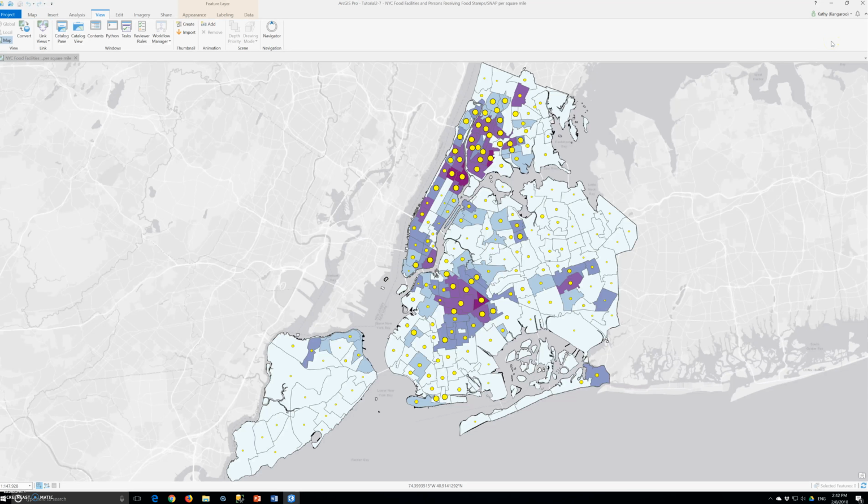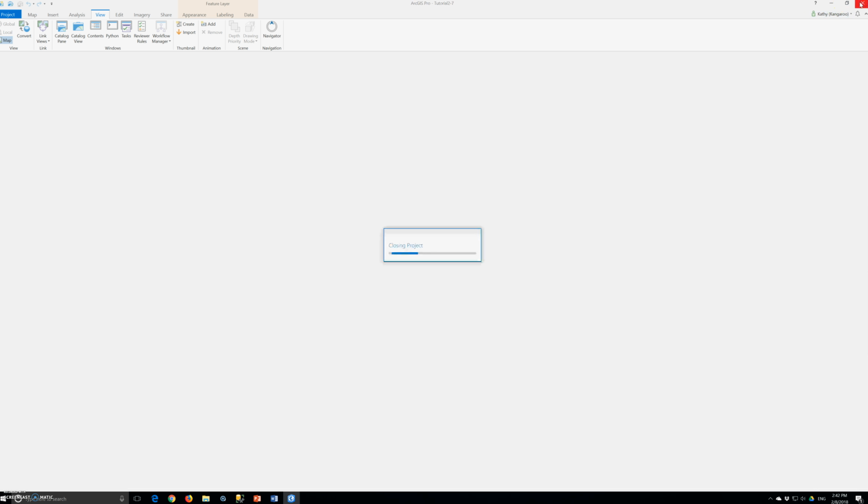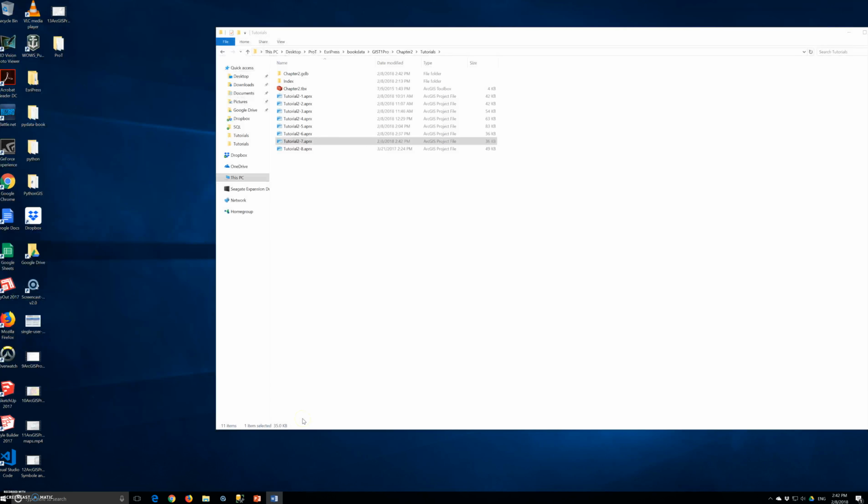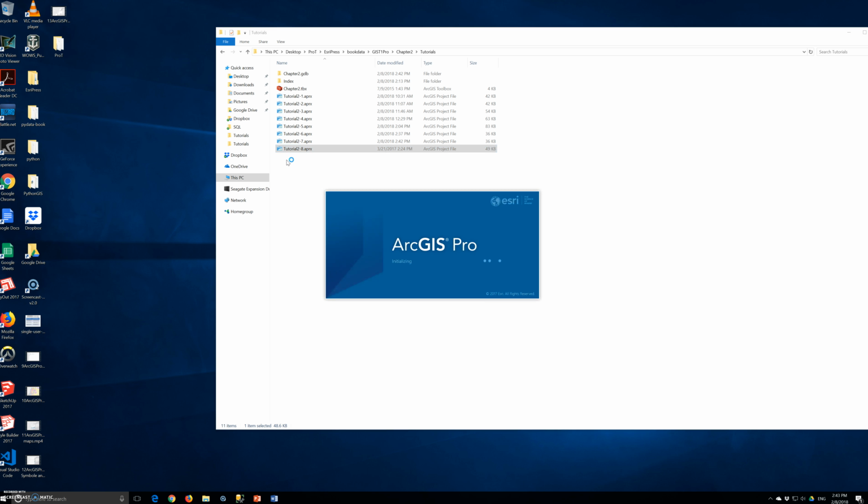So the last one is group layers and layer packages. We can place layers together into groups to manage them more easily. We can change the visibility of an entire group layer with one click, and we can also save a group layer or any single layer as a layer package.